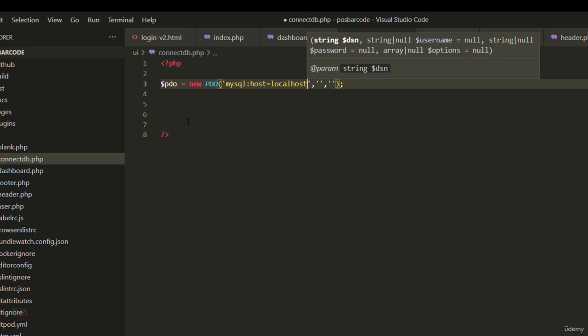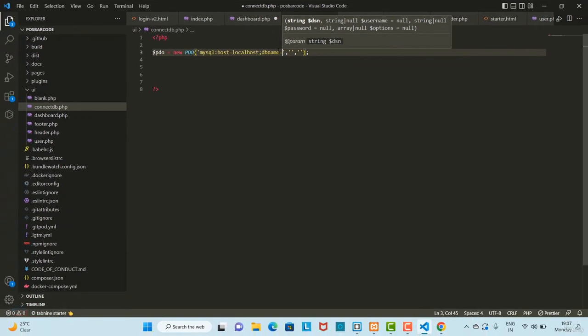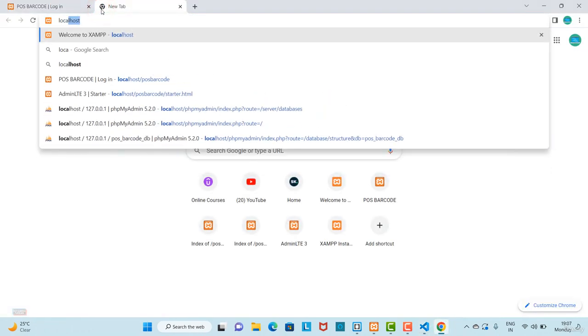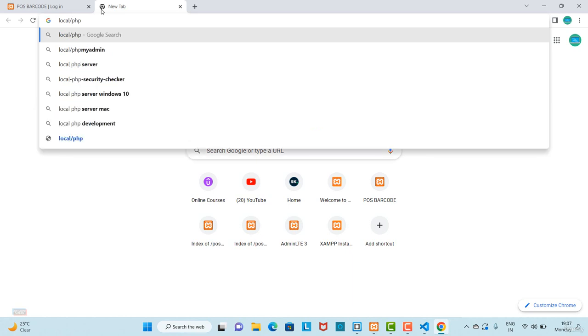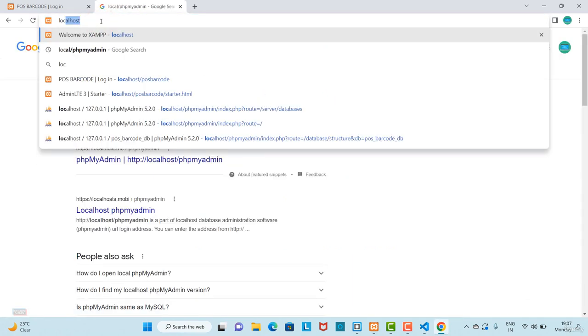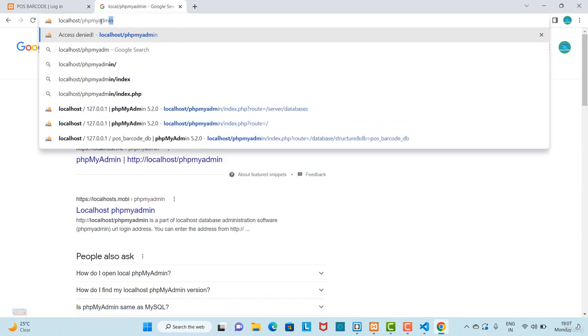And after this I need to give the dbname, which stands for database name. So what is our database name? Let me see. Open our browser and open localhost, then phpmyadmin. Okay, localhost phpmyadmin.